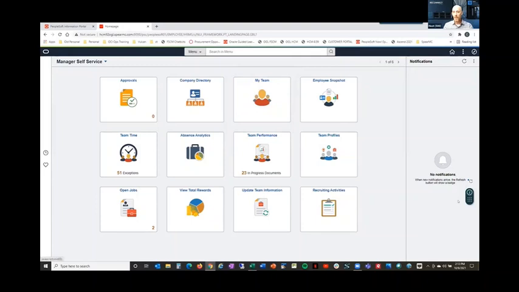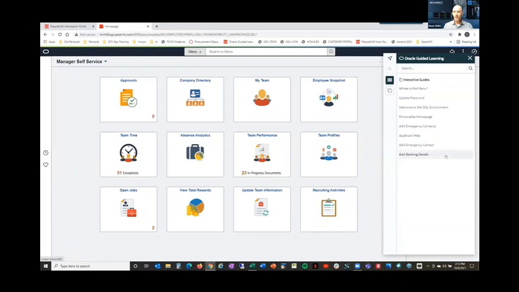I'm going to click on that. You'll notice this little widget over here that I can move anywhere I want on the screen. This is the Oracle Guided Learning widget. I can click on this, and it's going to show me all of the different options. These are guides that we built and have in this environment.